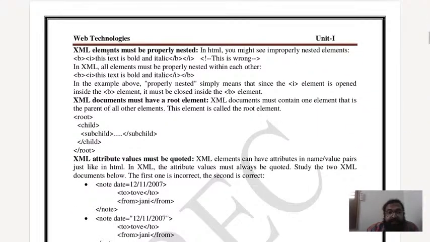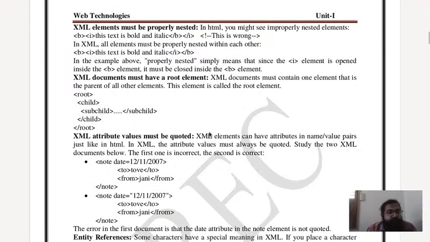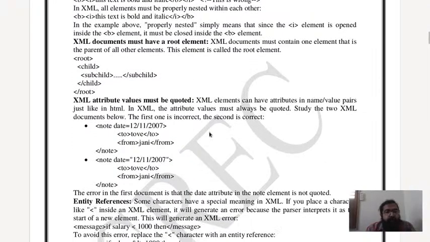So XML elements must be properly nested, which means that you cannot have B opening first and then I opening next and B closing first. It should be properly nested. So B, B, I, or BI and IB.